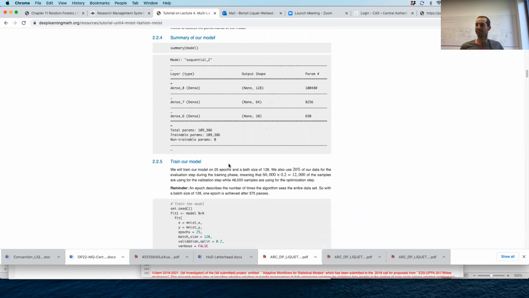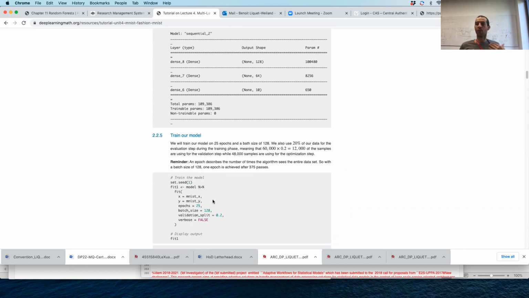So this is the setting of your model. You haven't run anything. It's just a setting. So now we need to train our model.